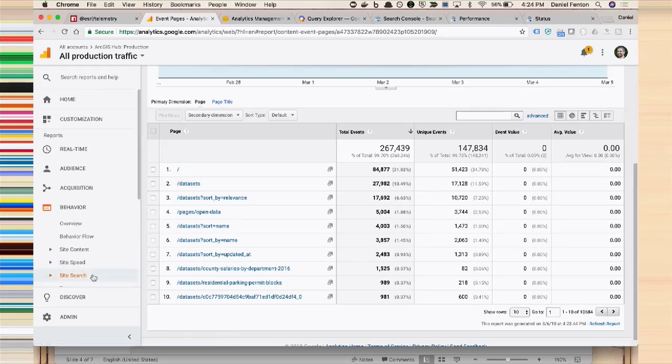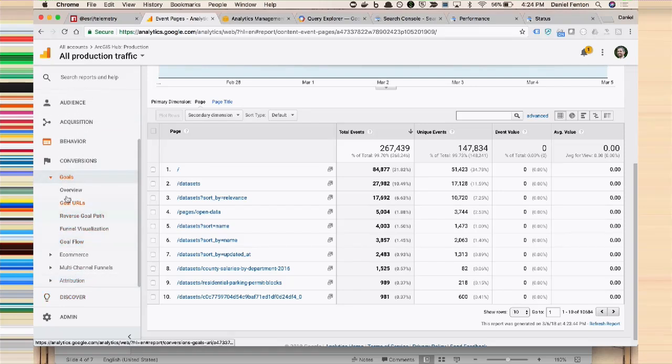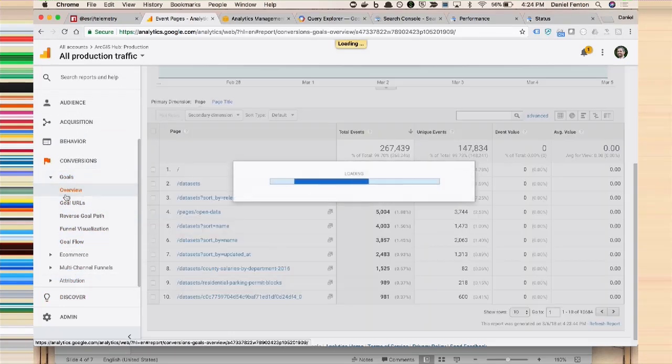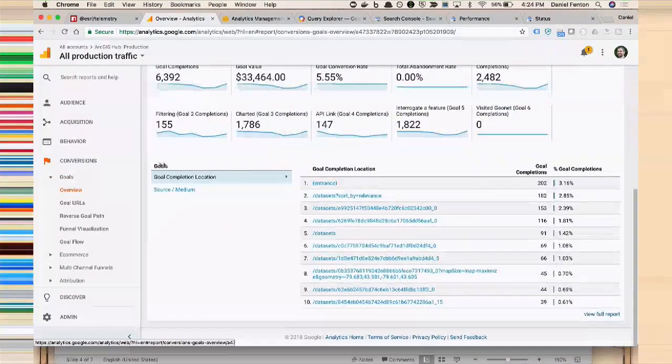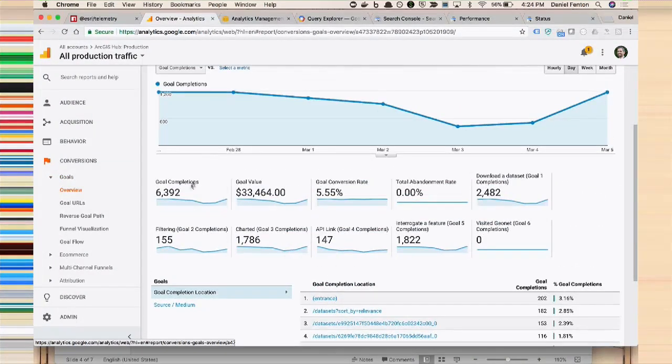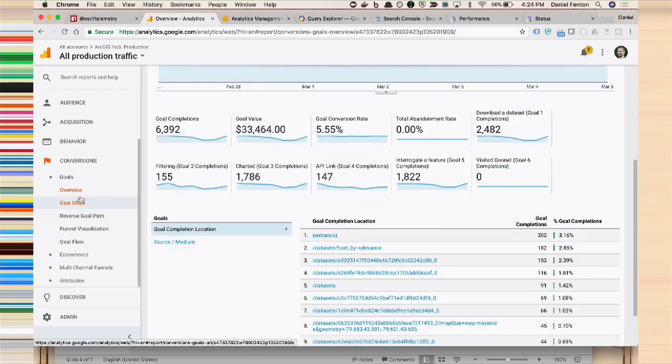So there we go. So we set up goals, which are like download a data set or view an API, and we can actually see how those are going over time. What the value of those is, where they're coming from, paths of those things. Goals are really valuable for us to kind of figure out the relative worth of features. It's more of an art than a science when you're not really working with money, but still valuable for us.